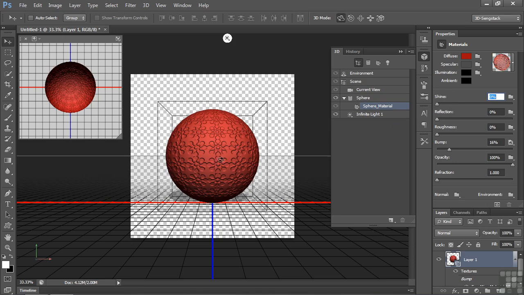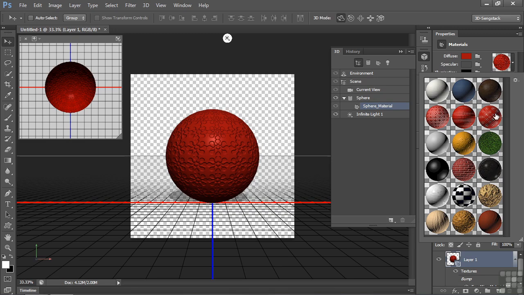So by applying the texture map, it defines the shine. It doesn't need to use this little slider. Alrighty, let's go down and take a look at one more. Let's take a look at this one here because it has holes in it. It has opacity issues. Click on that.